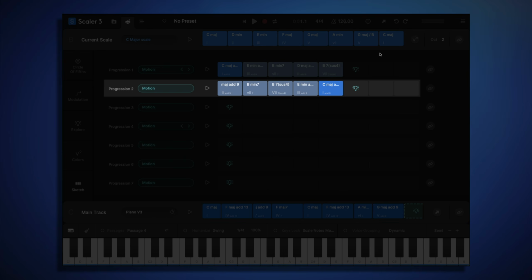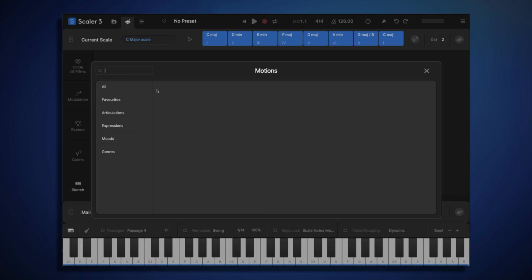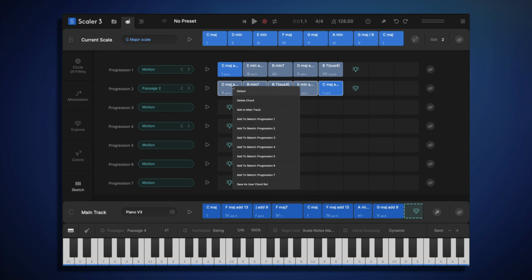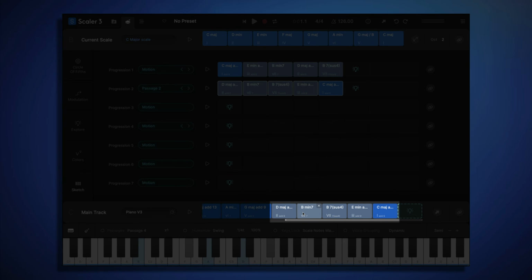And we can listen to that progression as a sequence by clicking on the play button. Or even choose a motion to play that sequence just here on the sketch page. And when we're happy with how things are sounding, we can select these chords, right-click, and choose Add to Main Track. And this just adds them to the very end of our main track progression.